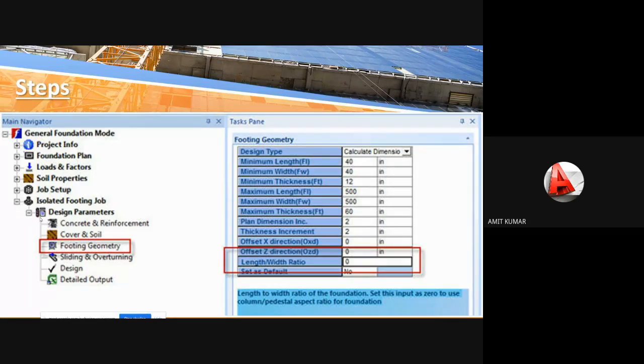Just select this type, that means just select your job from there, and after that provide a few parameters. In the parameters you have the concrete and reinforcement detailing, cover and soil values. So cover and soil values will be given by the soil analysis, and after that sliding and overturning will be defined according to those soil analysis values.